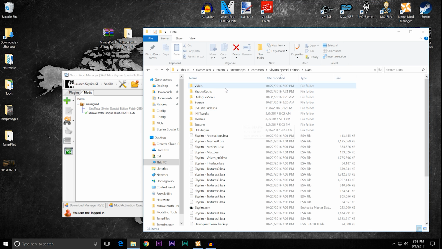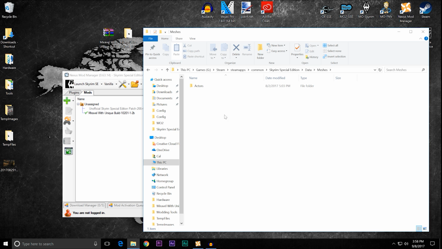It's under Data once again, Steam Apps Common, Special Edition, Data, and under meshes. Let's just open up and take a look. Meshes, actors, character, face gen data, face geometry. Oh, look, there's Miravel.esp. Huh. There's a holdover from when I ran some tests before.